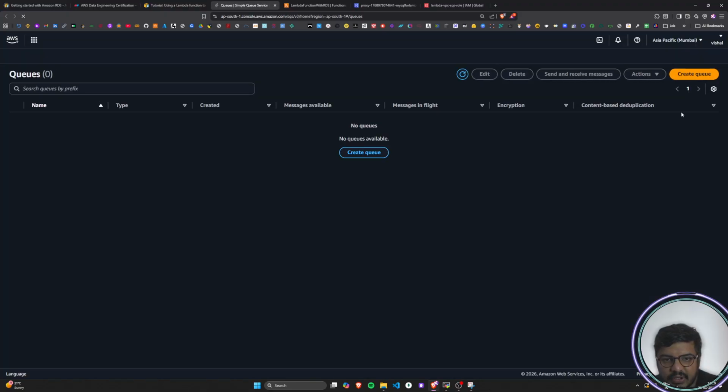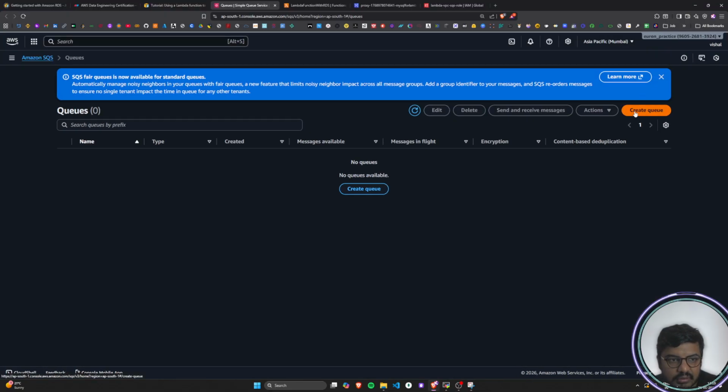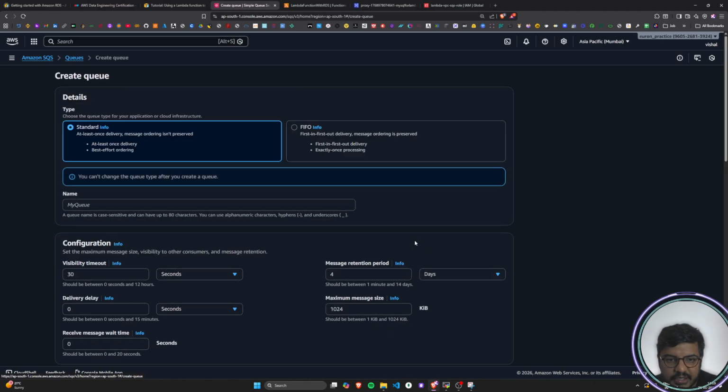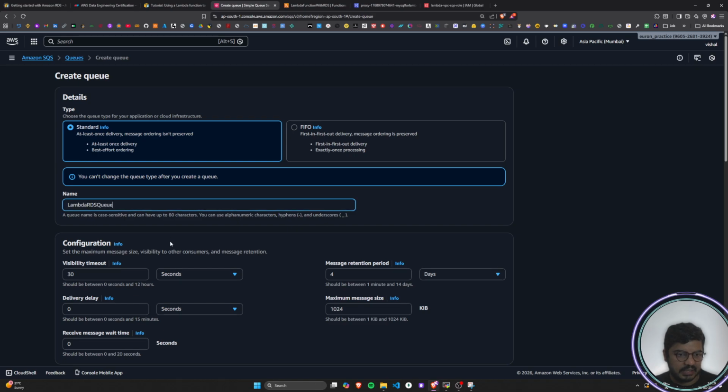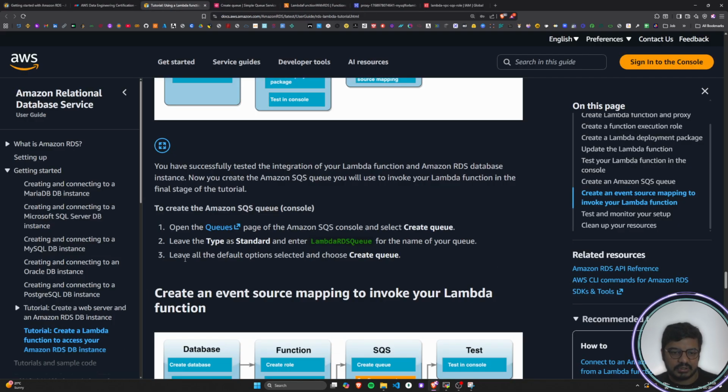Okay, and I will click on this. Okay, I will click on this create queue. Okay, leave the type as standard and enter Lambda RDS queue name for the queue. So I will leave it as standard, and here in the name I will leave all the default options selected and choose create queue.